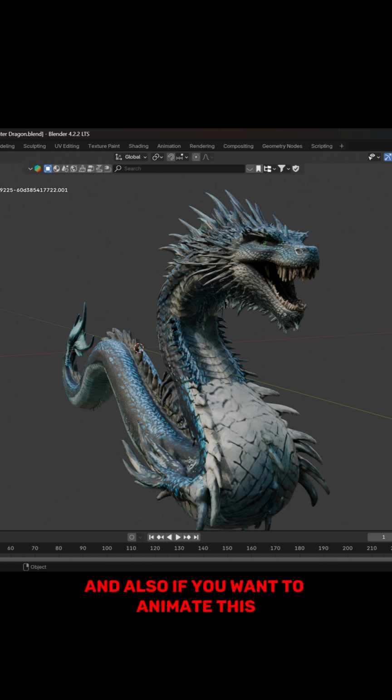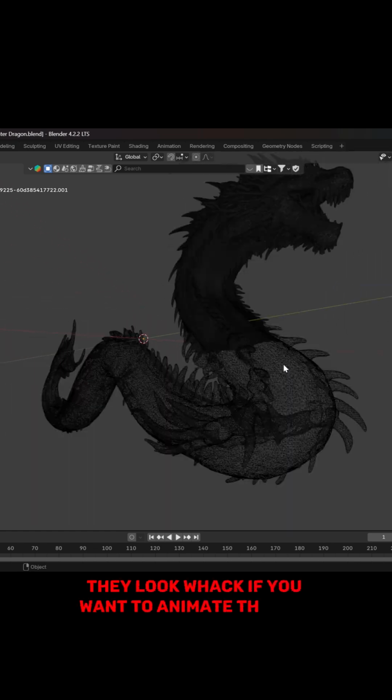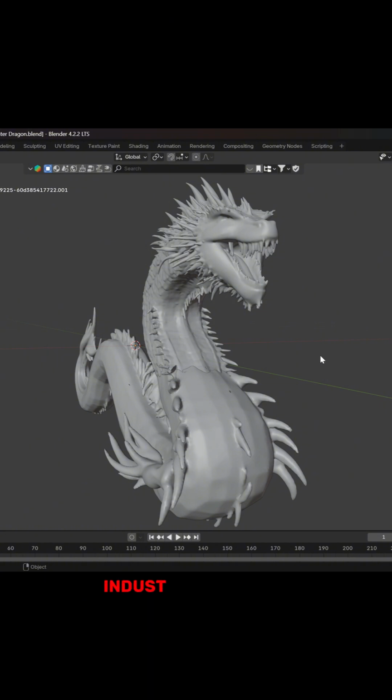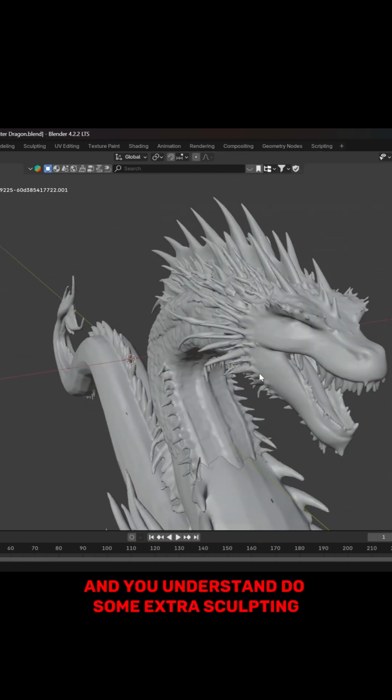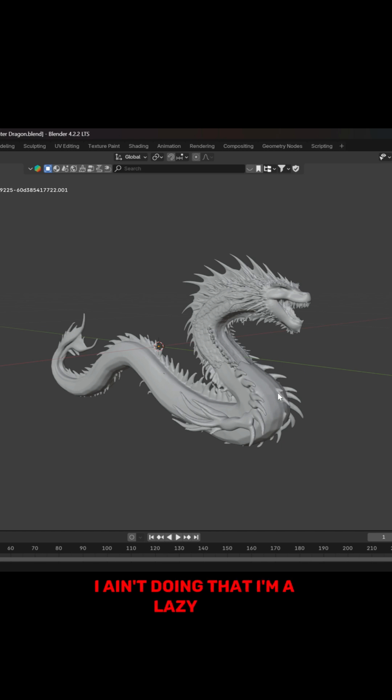And also, if you want to animate this, let me show you. Look at how the UVs are looking. They look whack. If you want to animate this to industry standard, you need to re-UV unwrap this and do some extra sculpting. So as a base mesh, this is really nice. But as you know, I ain't doing that.